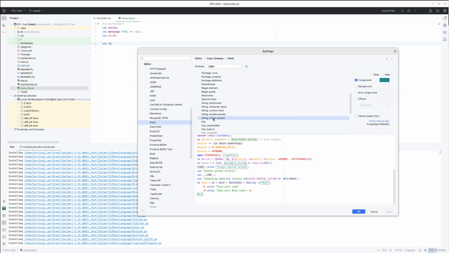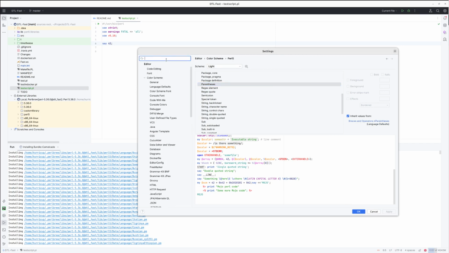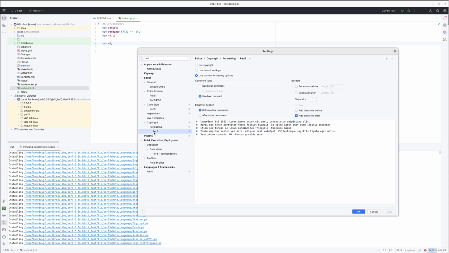The light theme I'm maintaining actively and changing it a lot. Okay, so we have coloring, we have formatting. What else do we have here in settings, by the way? We have color theme, formatting, code style. What is this? This is copyright. Yeah, we may automatically update copyright in your files.